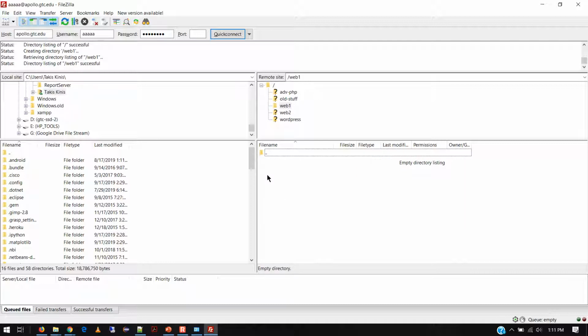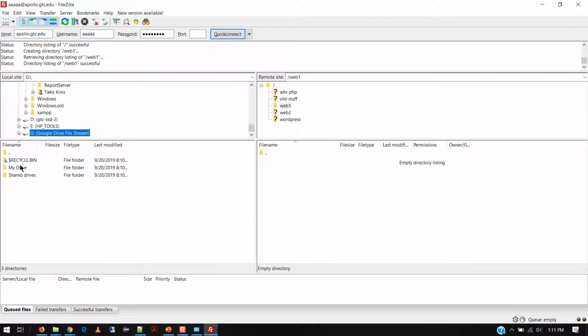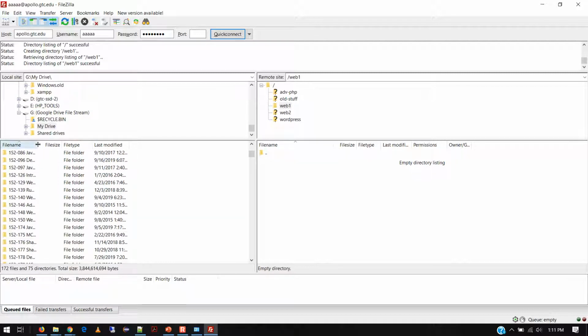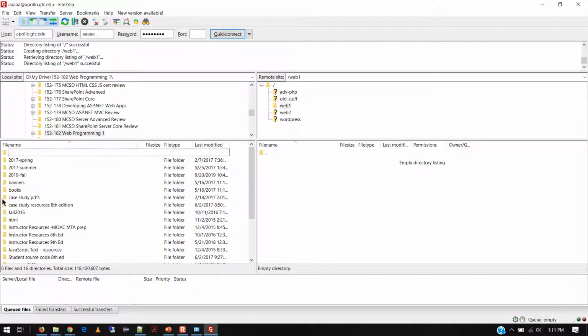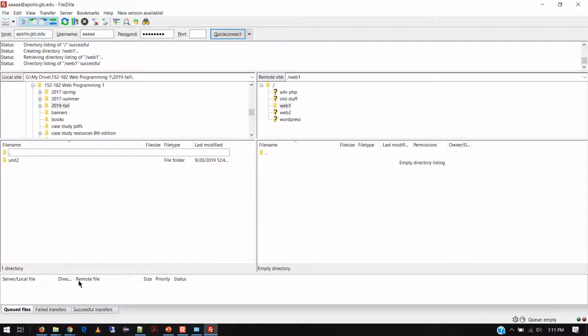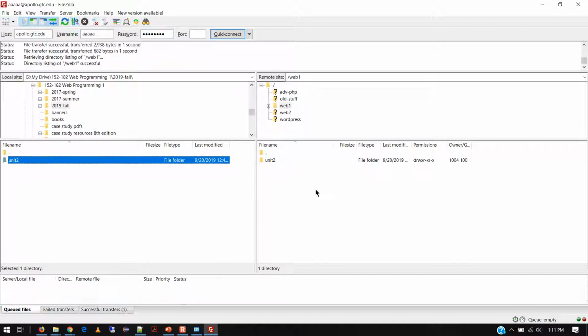On the left-hand side of the screen, I'm going to navigate to the folder where I did my work. For me, it's on my G drive. So I'm going to go to my G drive and find that folder. It's going to take a little bit of navigating here because I have so many darn folders. There's my 2019 fall folder, and there's Unit 2. I'm just going to grab that whole Unit 2 folder because it's full of nothing but web files. I don't have any Word documents in there or anything like that. I'm just going to drag and drop it over, and there it is.